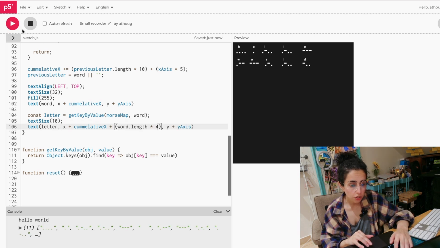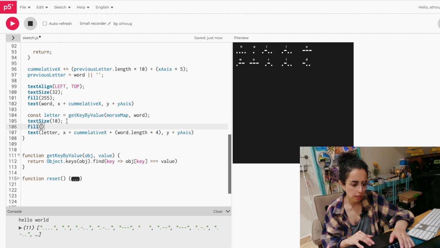Yeah, that looks good. And then I want to make it not so prominent, just to give myself a chance to try to figure out what that Morse code is. So I'm gonna change the color to like a darker shade of gray.